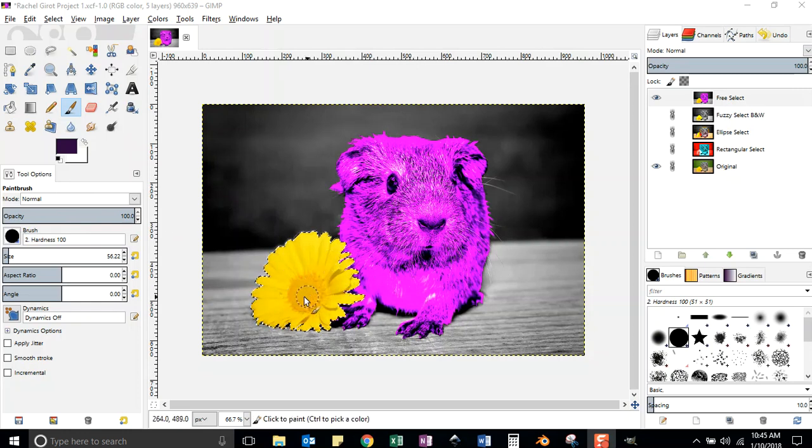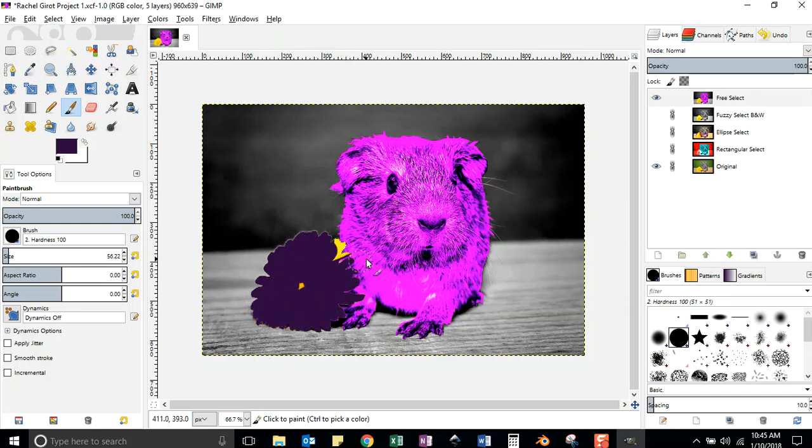And I want a little bit of the flower to show through. We've got opacity set at 100%, so just go ahead and paint. And the cool thing is you'll notice that all it's painting is the area that I have selected. Okay? So pretty fun feature there. You can make a selection and just paint it.